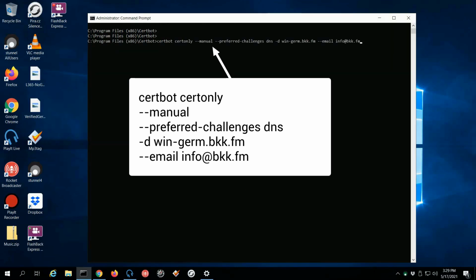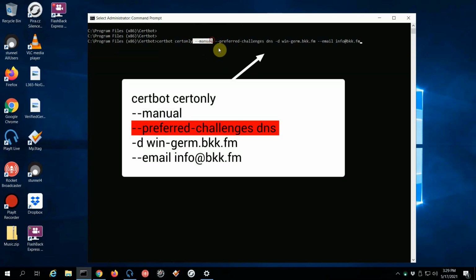So the first part is simply running the certbot command. We're getting a cert only. We're not going to install anything. We're doing it manually. The way that we're going to verify that we own this is via DNS. We're going to be making a DNS entry. I'll go over that more in a second.